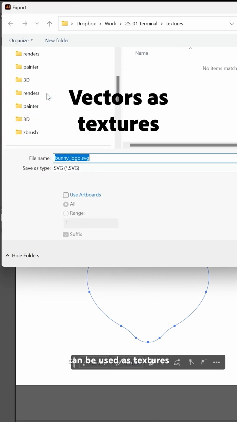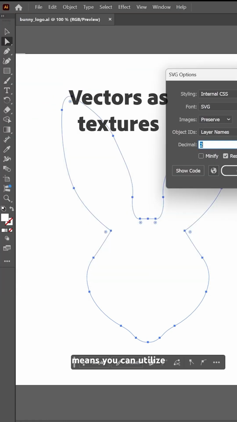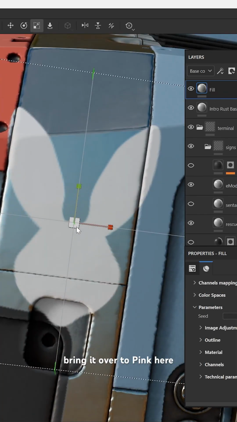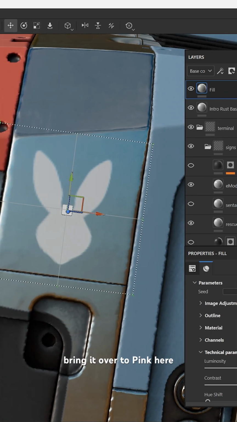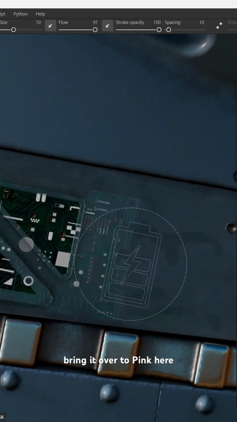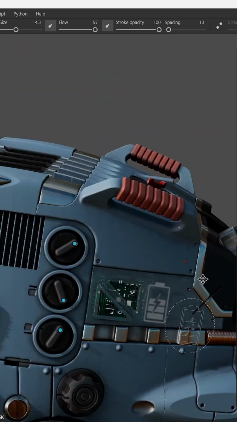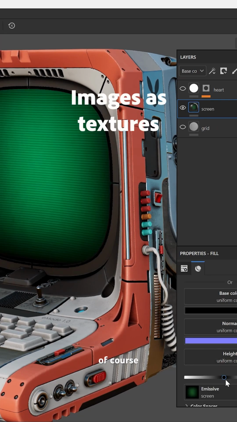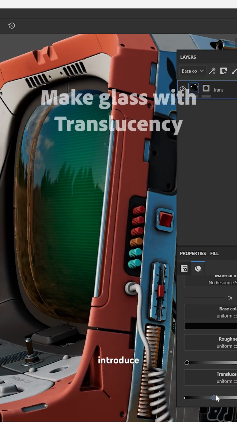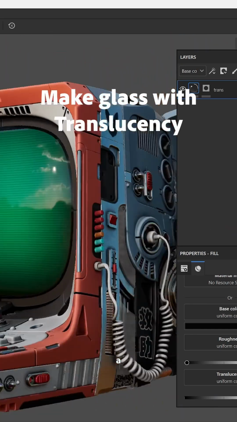Vector files can be used as textures, which means you can utilize your graphic design skills to design something very unique and bring it over to Painter. And of course, regular images work as textures just fine. Introduce translucency to create a glass effect.